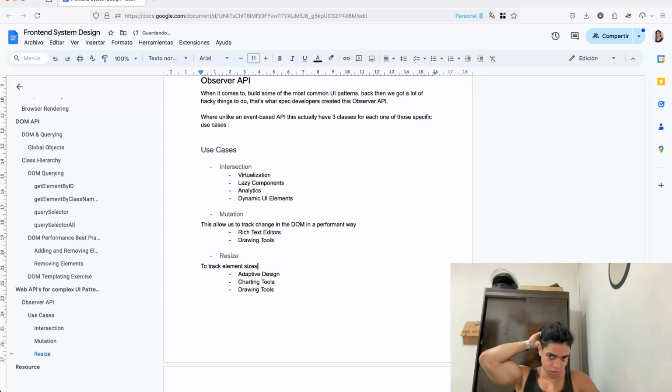So let's start with the intersection observer. If we look at how we track the intersection before in vanilla JavaScript, then you would query two elements, A and B, and then you would set up the interval, for instance, 15 milliseconds, and then you would calculate the coordinates and try to see if these two elements are intersecting.